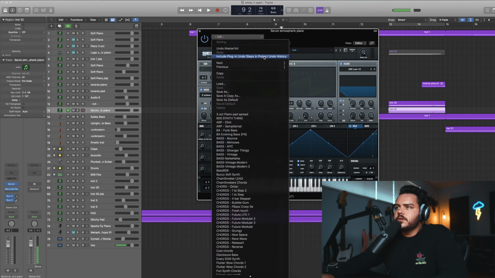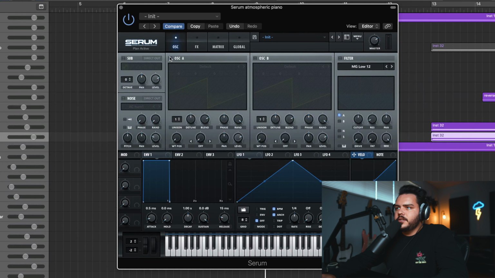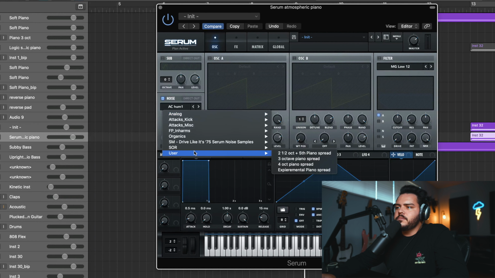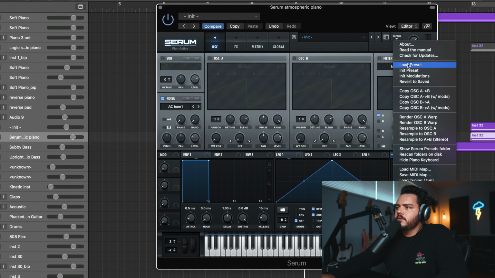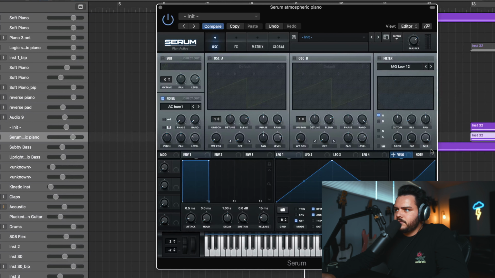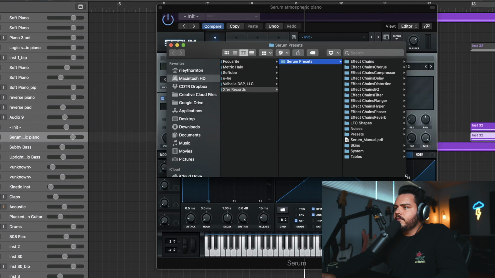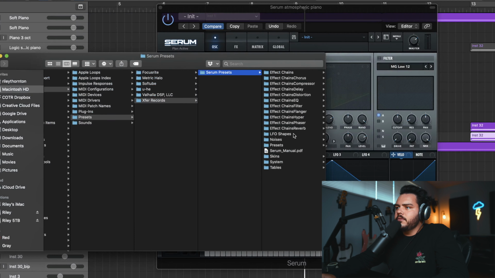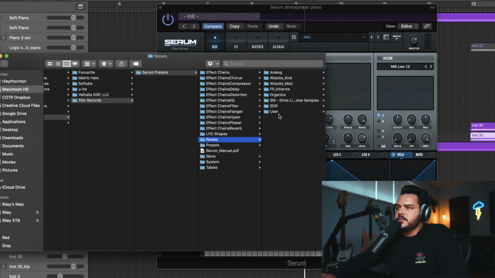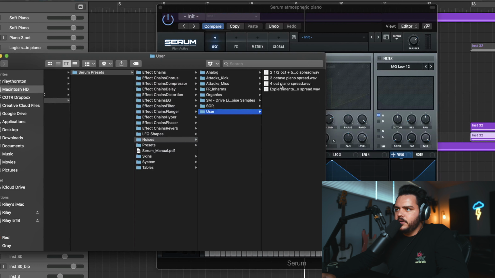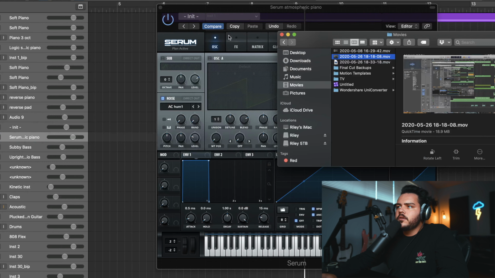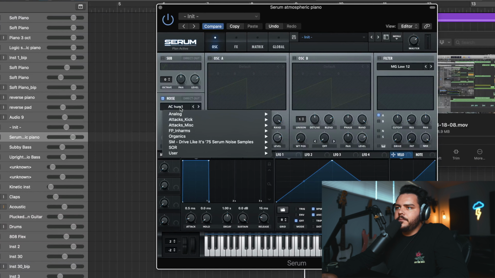What I'll do is start a new patch. What I did for this is I added it into the noise section here. It doesn't come default with your user patch, but all you've got to do is pull up Show Serum Presets Folder. It'll bring it up in Finder. And what you can do from there is go into your noises, make a new folder, and put your samples right there. So once you have that, you'll pull it up and you'll find your user presets.